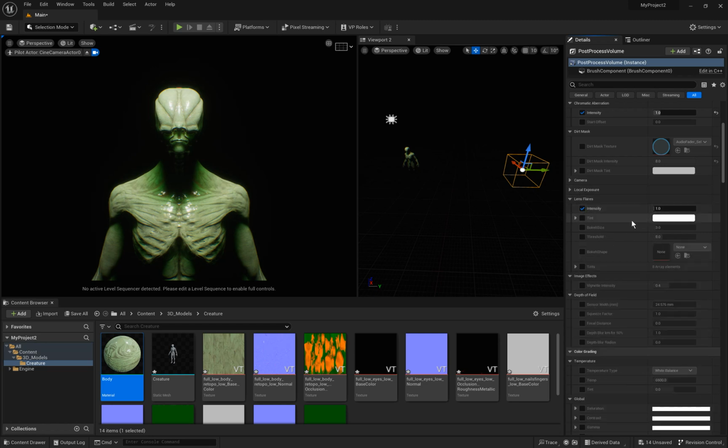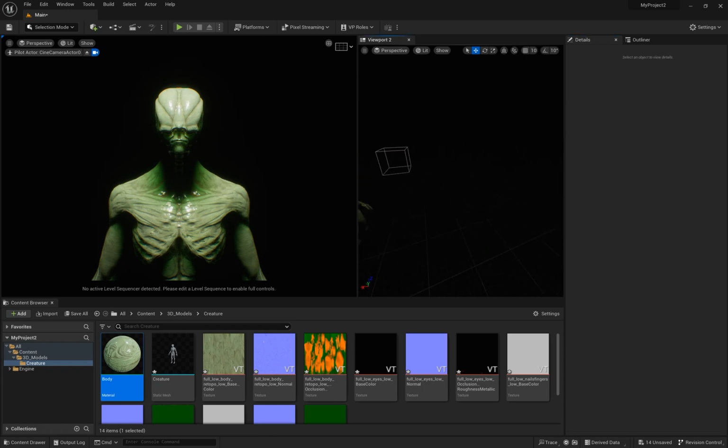Lens flares, we can add a little bit here if we wanted to. So I can crank this number all the way up and increase the bokeh size. Just see if we can get something going here. There's not much happening here. That's because we're not really looking at the camera or at the light itself, right?